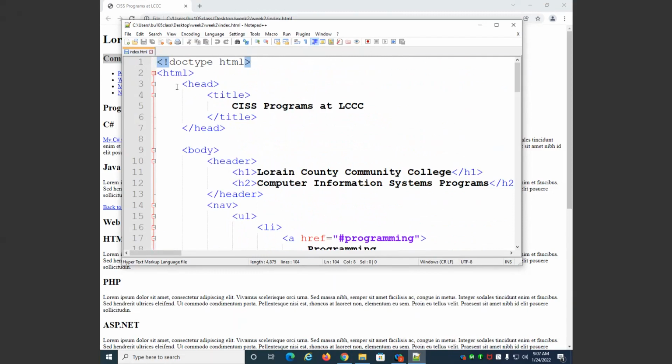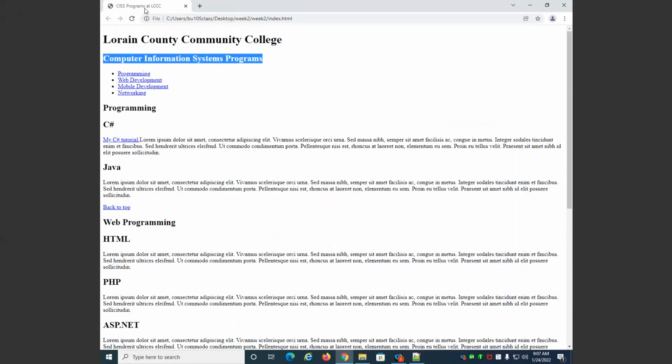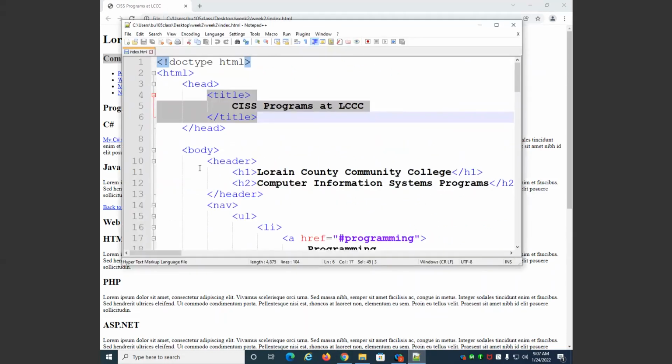We then have a heading section, or a head section. And within the head, we have a title. And the title is what's going to appear in the browser on the tab. All right, so right now, let's just look at these lines. We have a head, beginning and end tag. We have a title, beginning and end tag. These tags are properly nested.